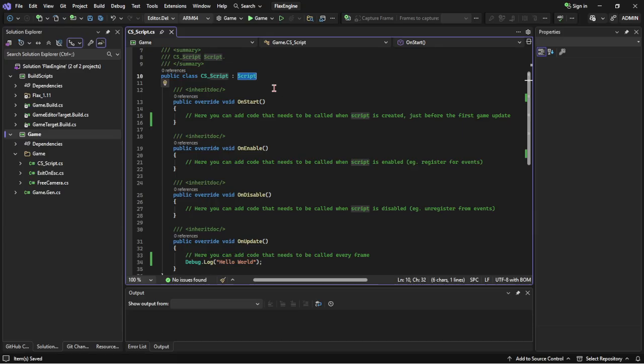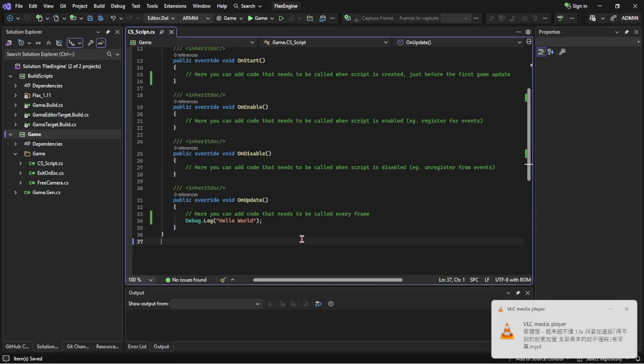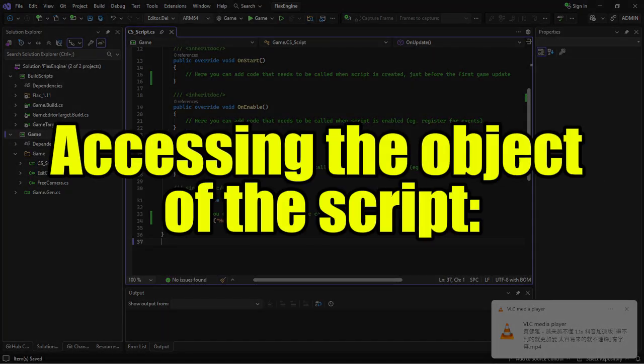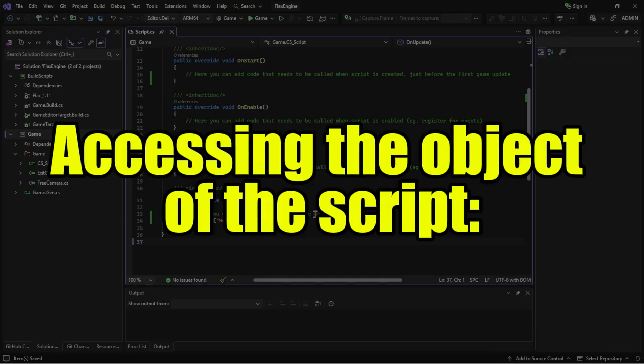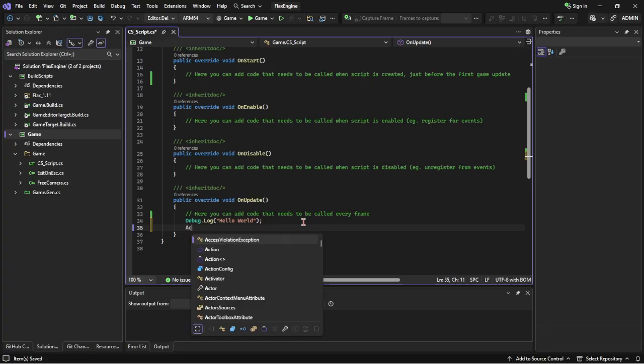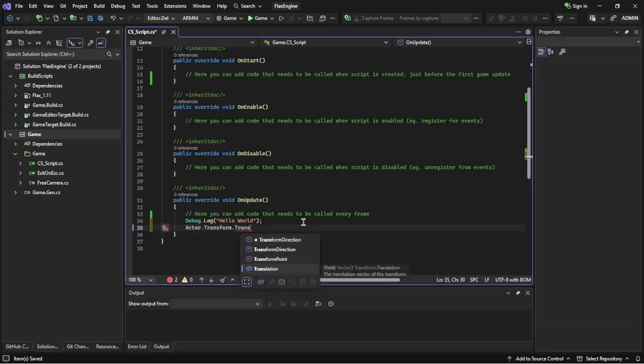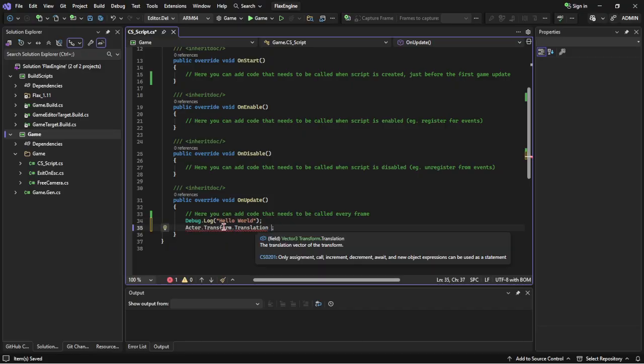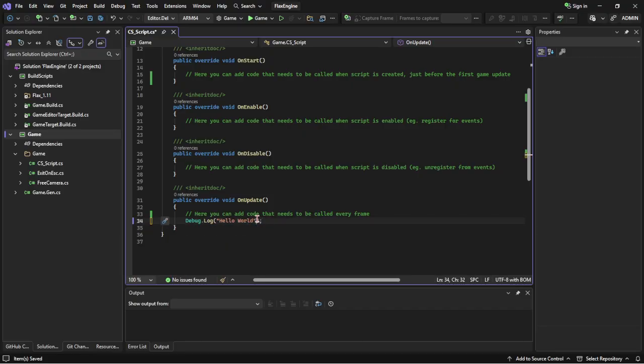So after that, how do we access the game object that the script is attached to? To access it, we will write actor. Inside the actor variable, the game object can be accessed. Let's try accessing the game object's position and try to log it inside the debug log window.